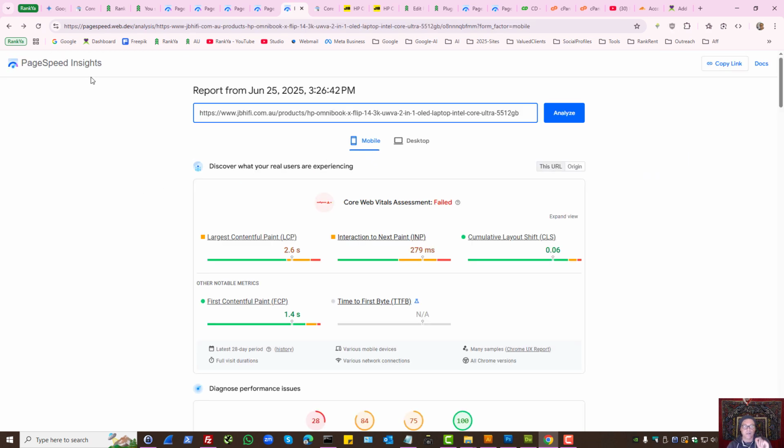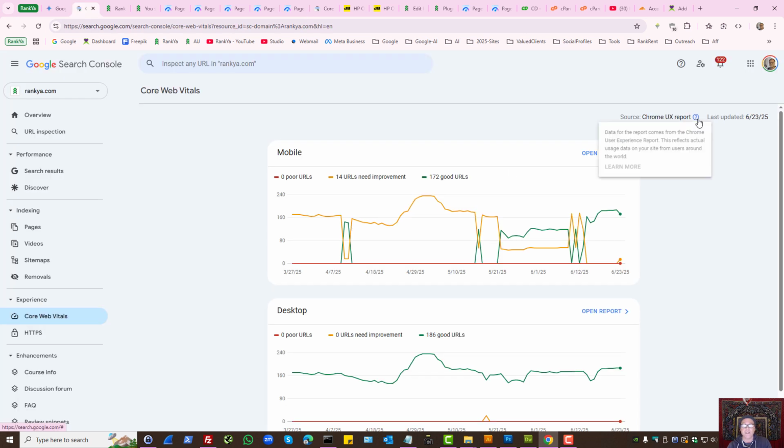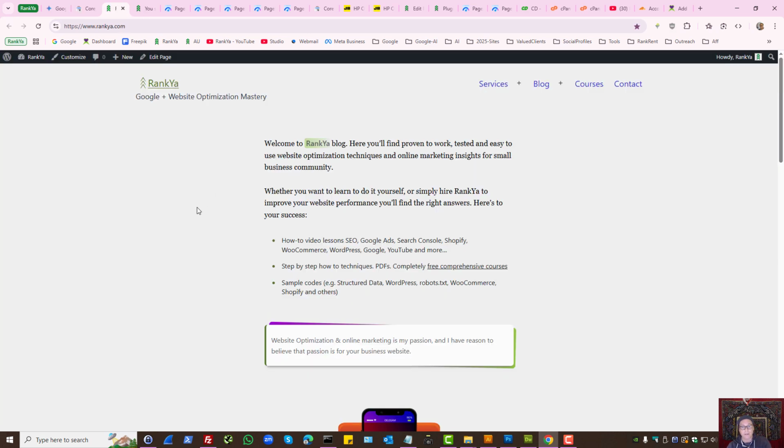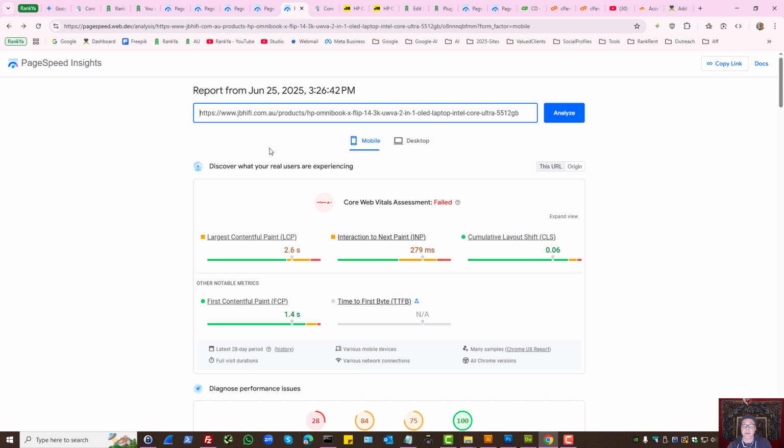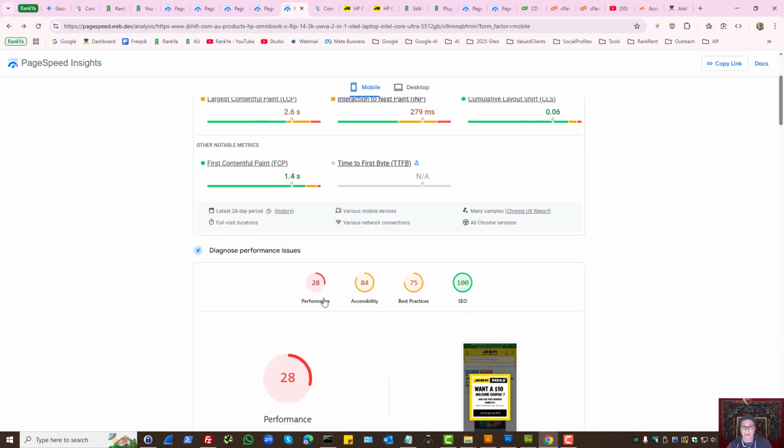The reason the Core Web Vitals and these scores are important is because they come from real world usage data. What does that mean? That means when someone visits your website and web pages using Google Chrome, that's what that data is all about. Chrome user experience data. And this then tells you, in this example, this website is performing terribly.